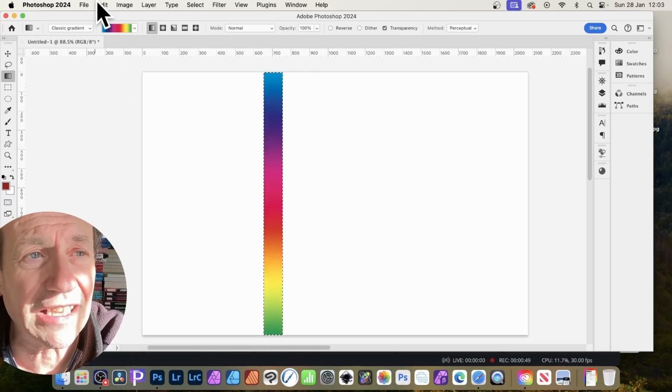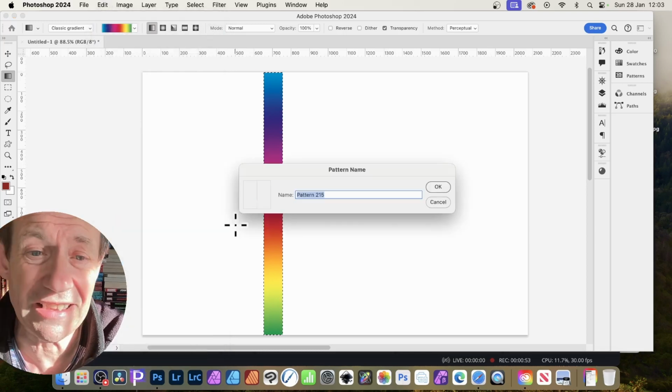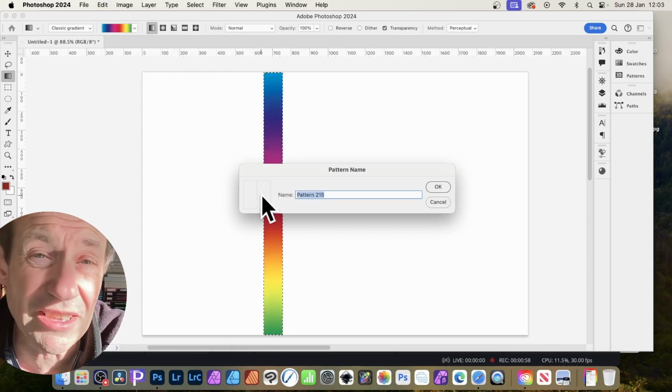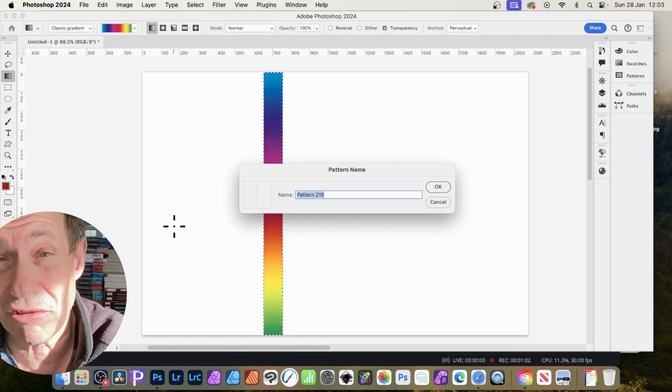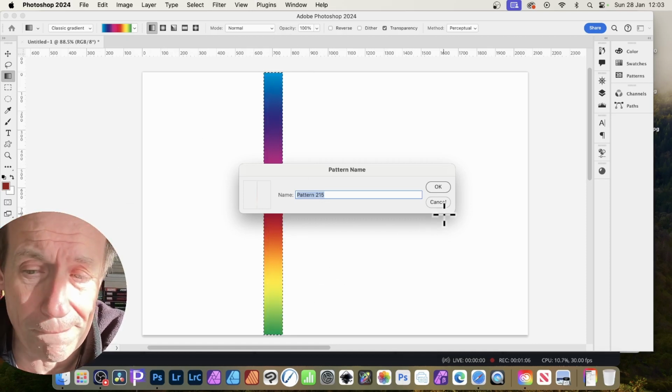Once I've done that, then I go to edit and down here to define pattern. You'd think that that should define that design as a pattern. Unfortunately, it just defines it as a 1 pixel wide pattern, which is not very useful. It does create some interesting line designs if you want to try it, but it's not really what I want.